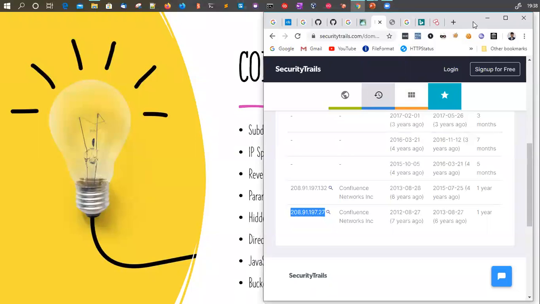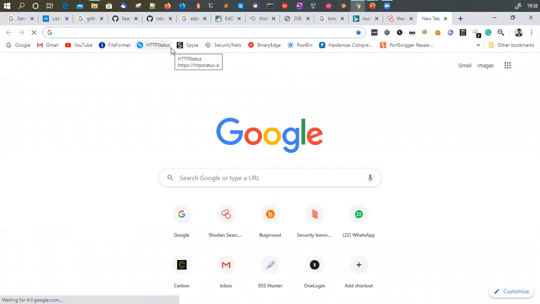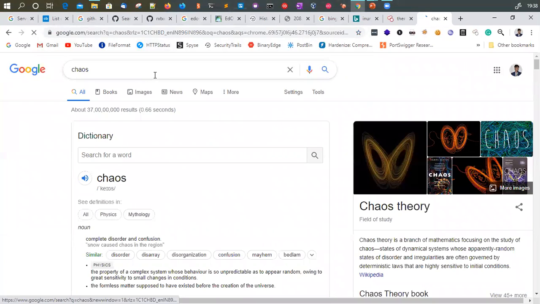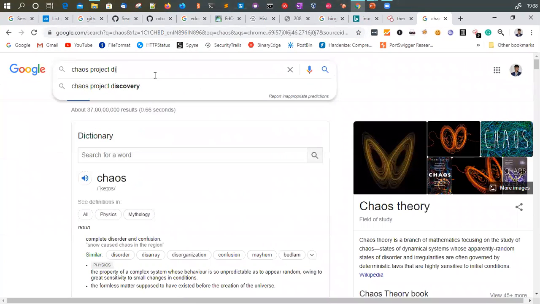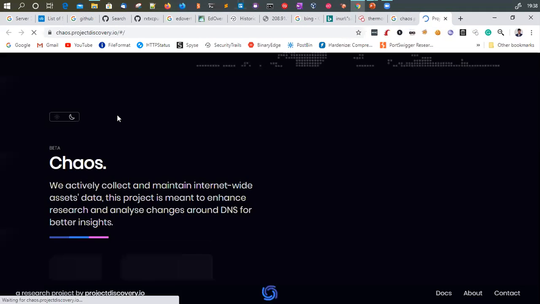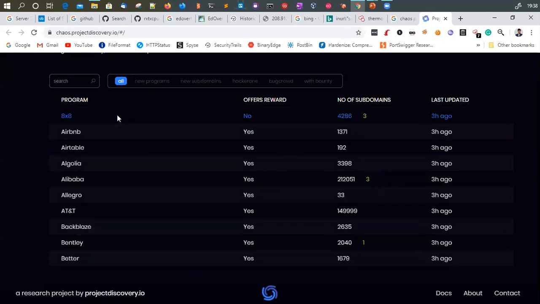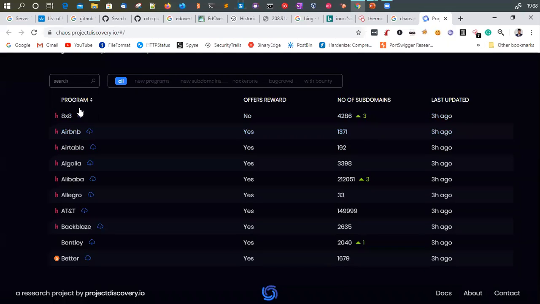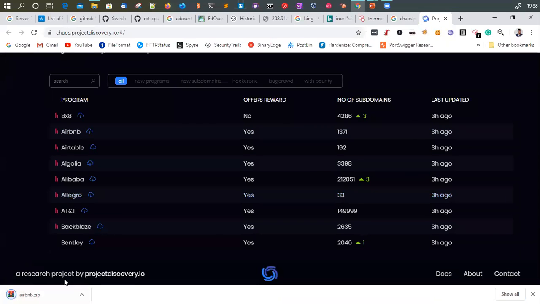So then there is a very new website launched by Project Discovery, Chaos. What it does is it saves all your time to do the subdomain enumeration. For example, if you want to go and check domains for Airbnb, you can just simply click on this cloud button. It will download things for you. It will download and it will contain all the subdomains of Airbnb.